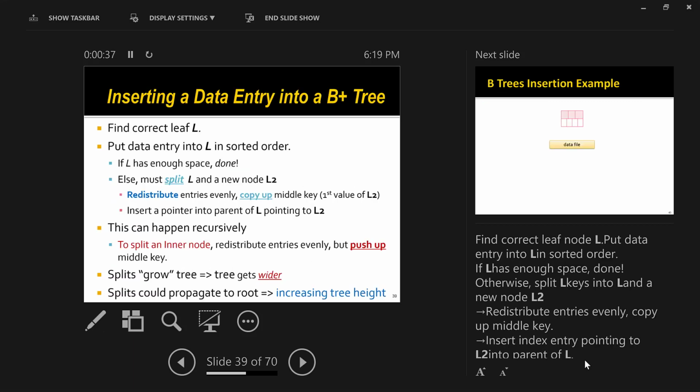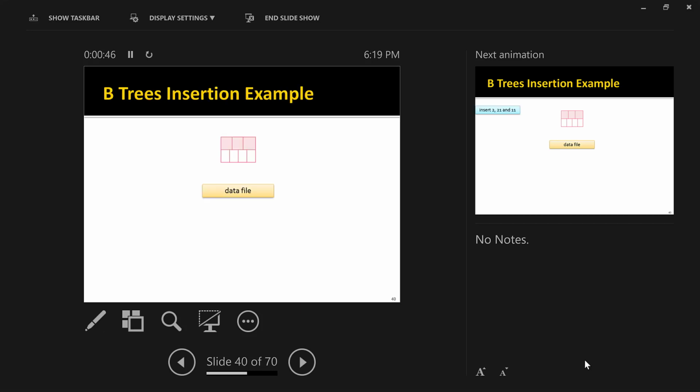Okay, this is the algorithm of inserting. I will come back to it after I show it through an example. Then we go through the general description of the algorithm.